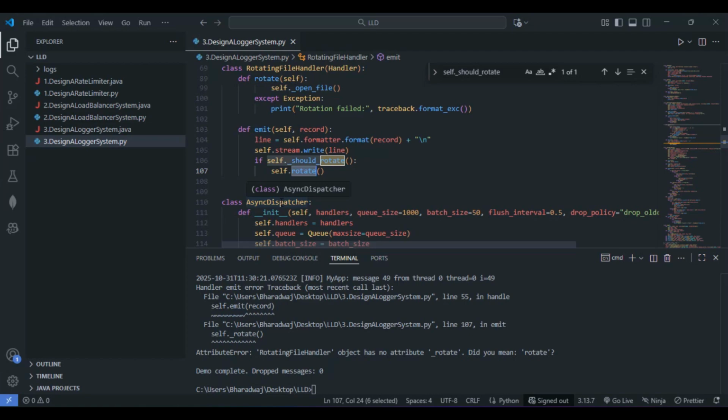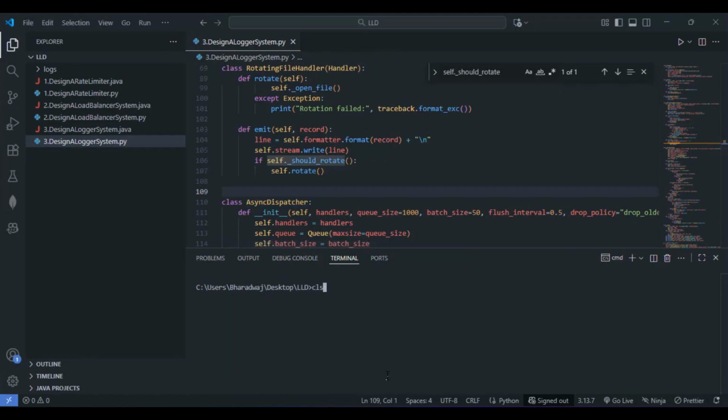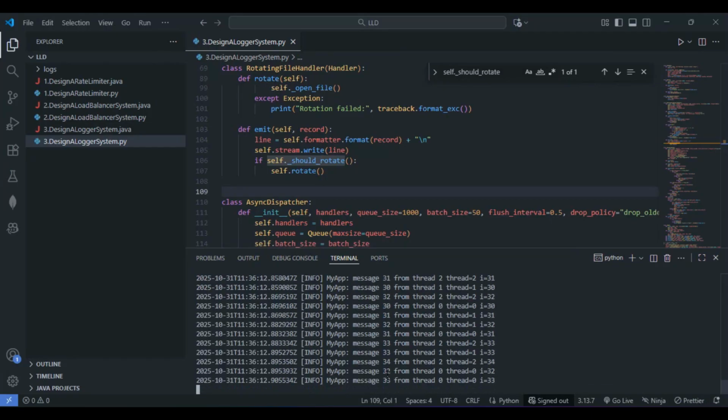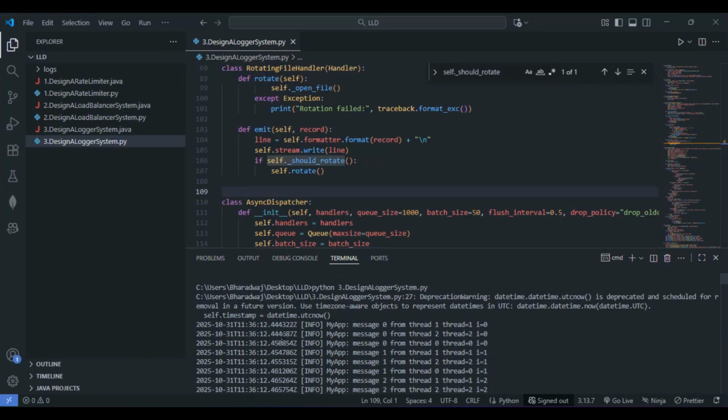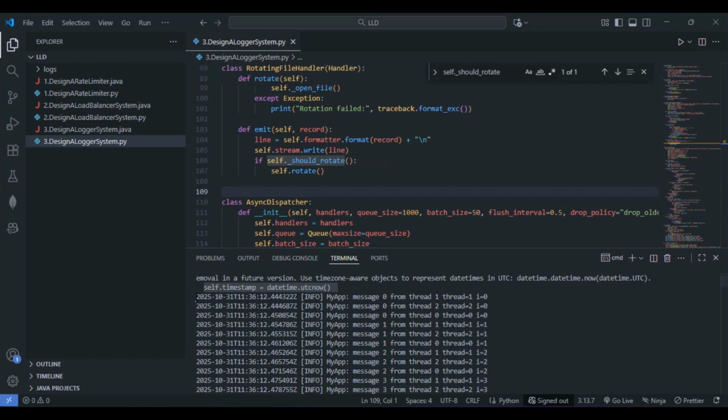So this is it, I believe. Let me give clear screen here and let me run this one again. Yeah, demo complete, drop messages 0. Now we are getting the correct output, right? We are just displaying in this format itself. Deprecated warning for date or time, this is fine. You can just ignore the warning. Self.timestamp, we are getting accordingly with what we have written actually.